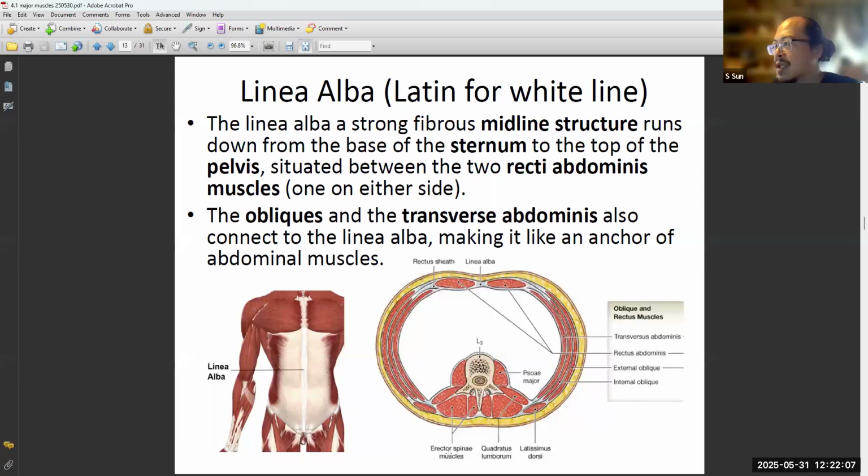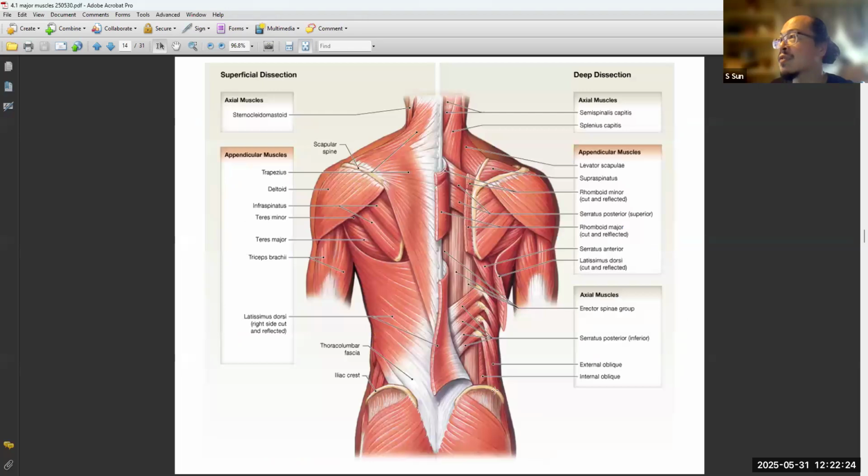Here is the erector spinae. So erector means that it makes you straight. Erector spinae, we will look at these later. This is latissimus dorsi. Latissimus dorsi is right here. So that's this one here. That is a segue to bring us to the back.